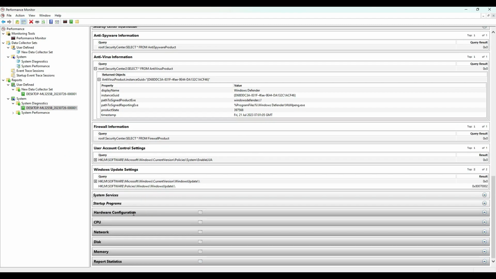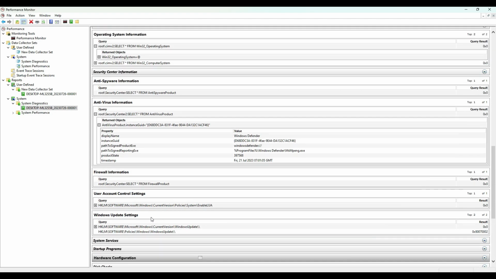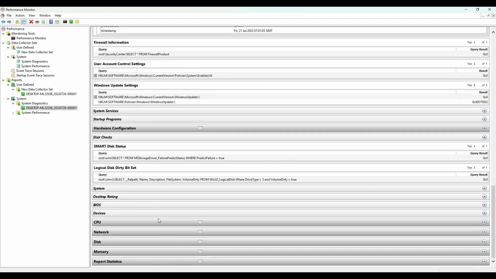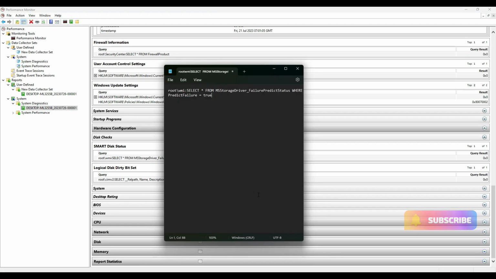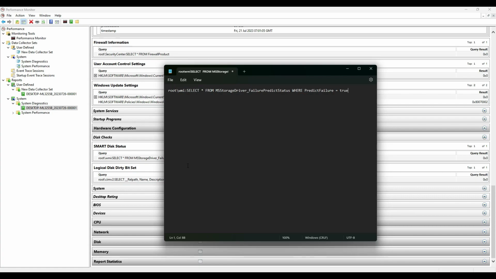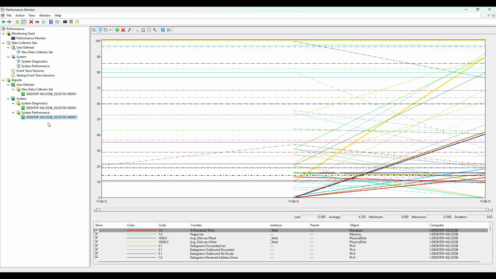Hardware configurations, you would be able to see hard disk details. All these are taken from WMI using this particular query. I'm trying to copy this query and put it over here. So it is also working. Copy paste also works. So that is going to be a very useful detail. Memory, process, counters. And then let's look at the system performance report over here.